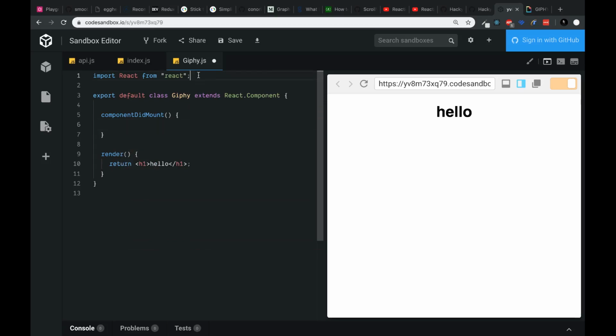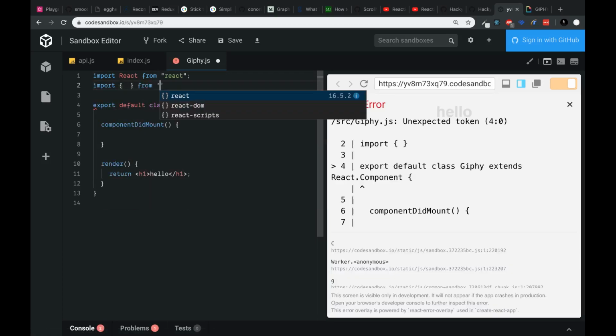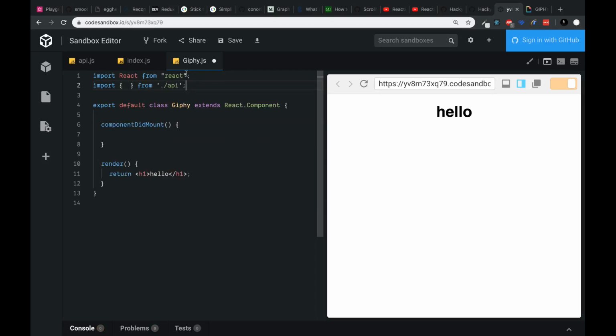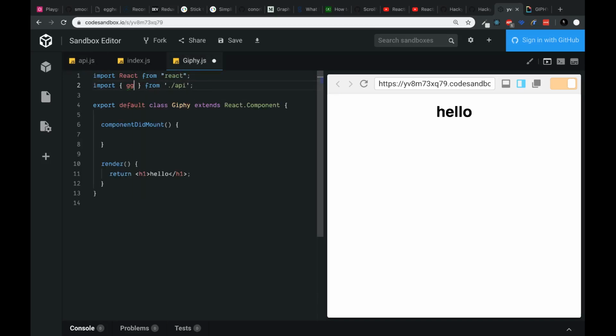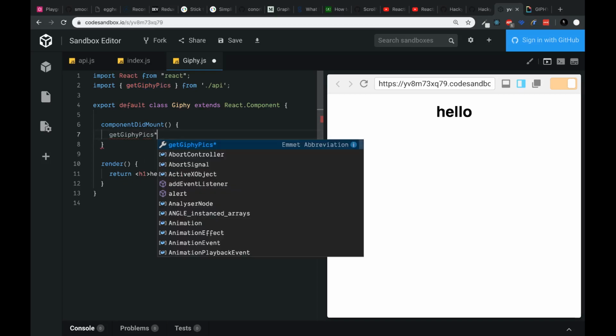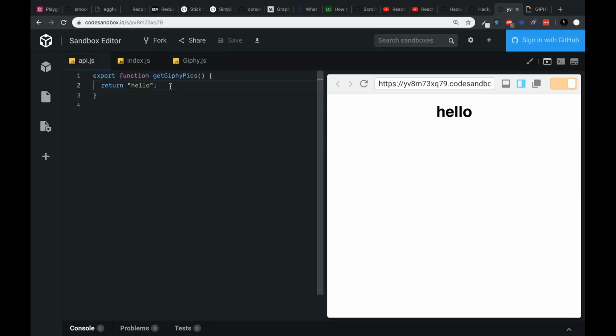So here I will just import API from API. And I have the getGiphy function, and here I can say getGif, and I will just put an alert here. Alert fetching, maybe.